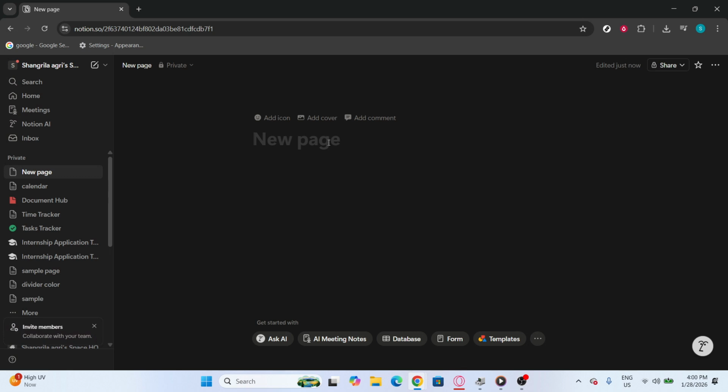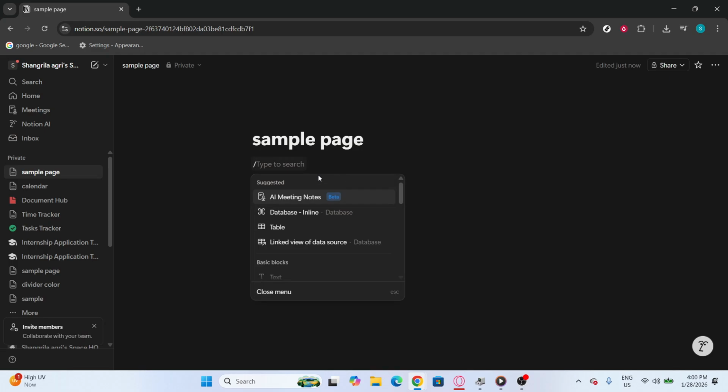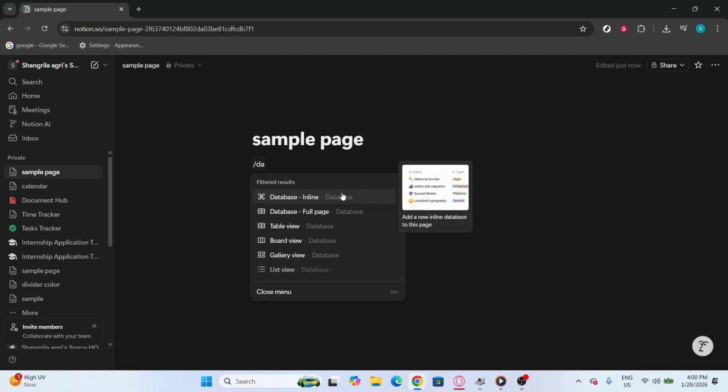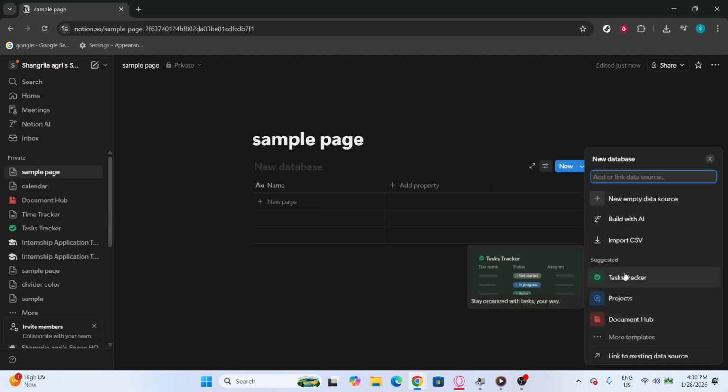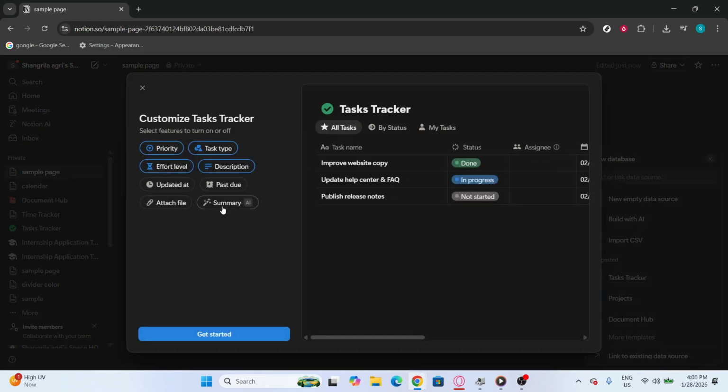Next, type in the title of your page if it is not already set. After entering a title, navigate to the database section by clicking on the database link. This will take you to the relevant database interface where you can manage your data. After accessing the database, find and click on the tasks tracker option. This will direct you to the specific tracker where you can manage tasks and their associated details, including images.